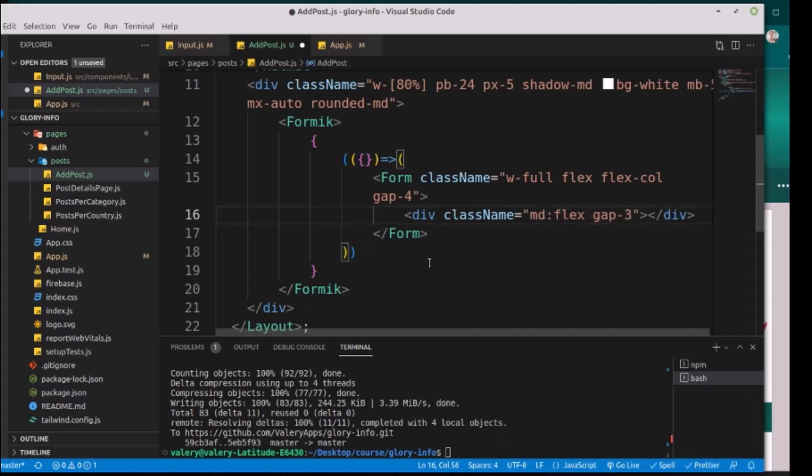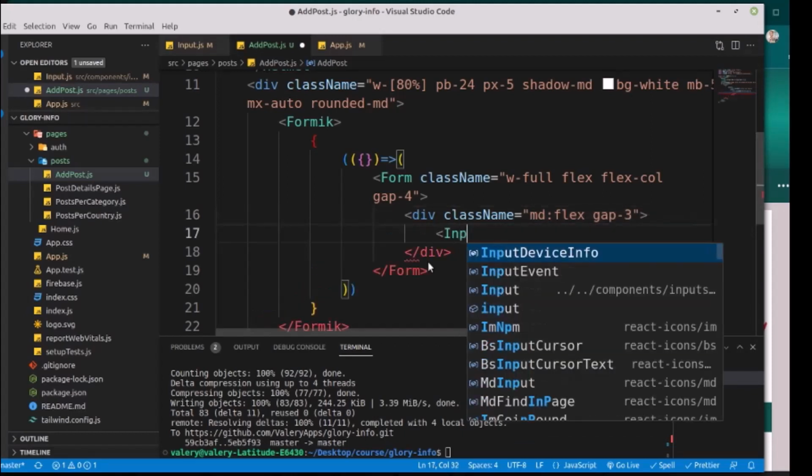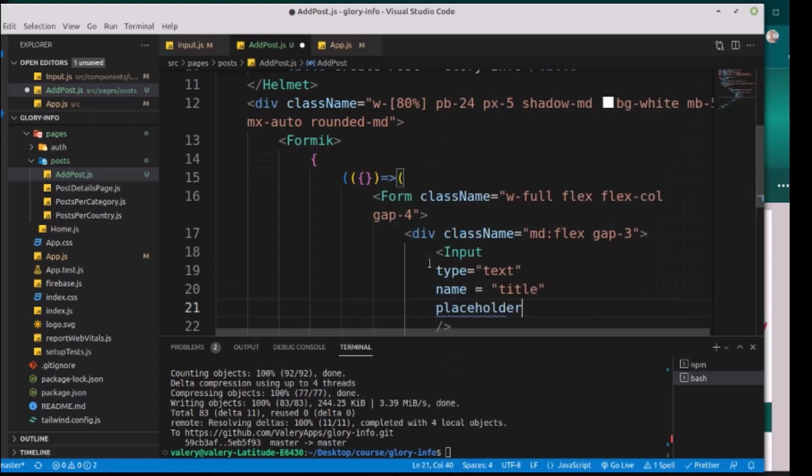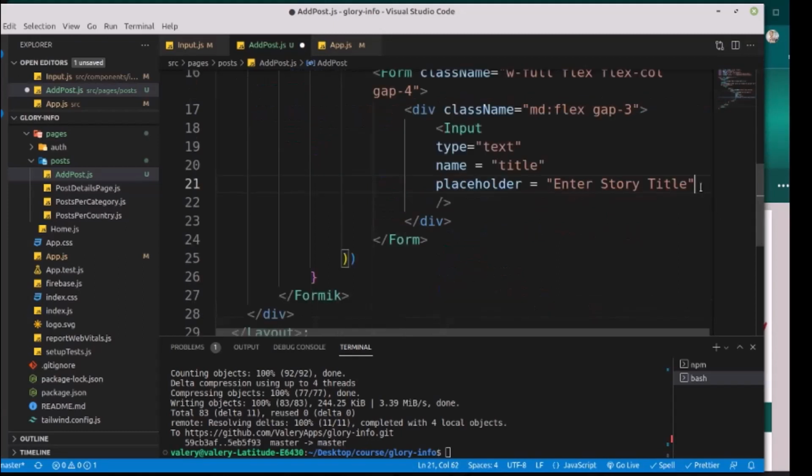Okay, so within this we add our input component that we created, that is the custom input. This custom input, we have the type, which is text, name, which is title. Okay, and the placeholder is equal to "Enter story title", and onChange will be onChange.